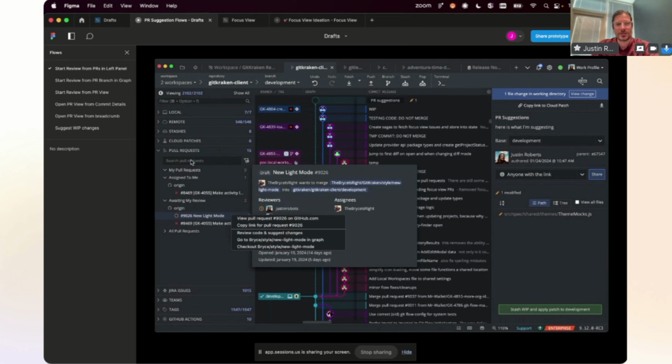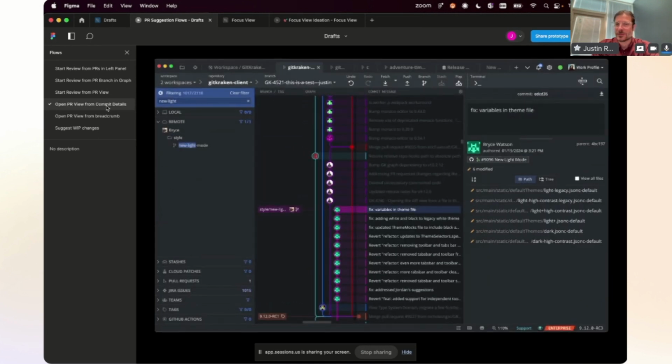So if you're already using pull request, you'll see some options to start a review there. We're also adding that option into places like the commit details. So if you have a commit that's on a branch and that branch is associated with a PR, we want to highlight that PR for you so that you know that, hey, all of this work here is actually related to a PR. And maybe I want to go review that.